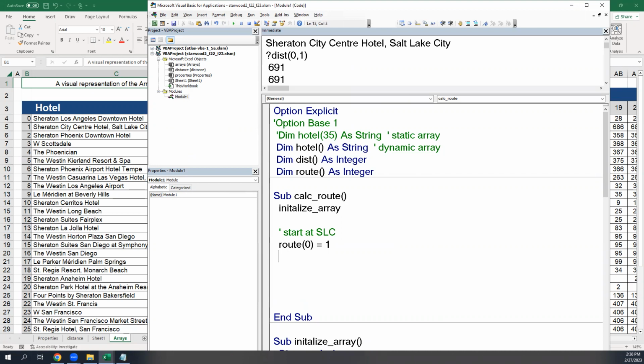Now I'm ready to figure out what the next location of the route is. And the algorithm is, I want to find the shortest distance, the shortest number, between Salt Lake City and every other property that I haven't been to. And because I've just done this, I now have been to Salt Lake City. I recorded that. So let's just make another function. I'm going to use it here, and then we'll go define it.